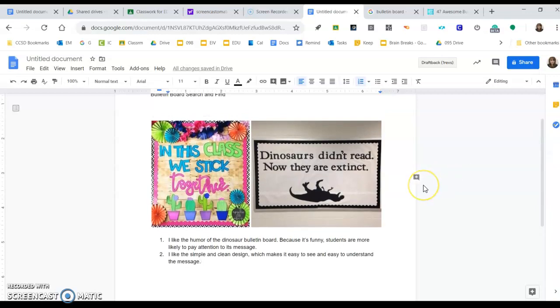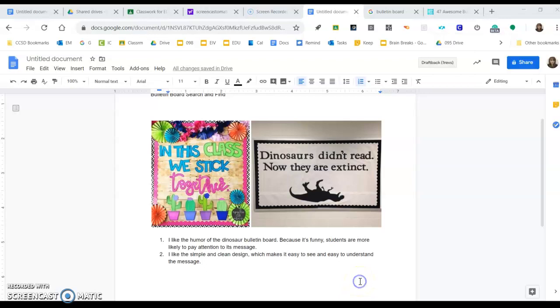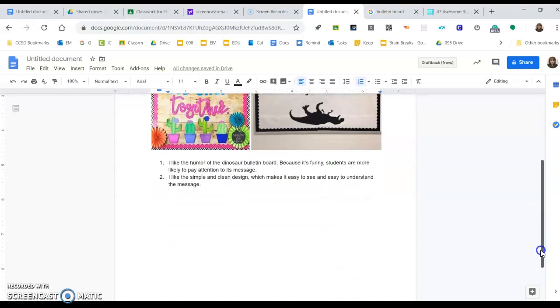Don't forget that this assignment is for Friday, March 27th. Don't forget that on Tuesday, March 31st, we are going to have a mandatory Google Meet at 12 o'clock. And I'll post the link for that. For Friday, you are welcome to pop in if you have questions, but as long as you get this assignment turned in, you are good to go.